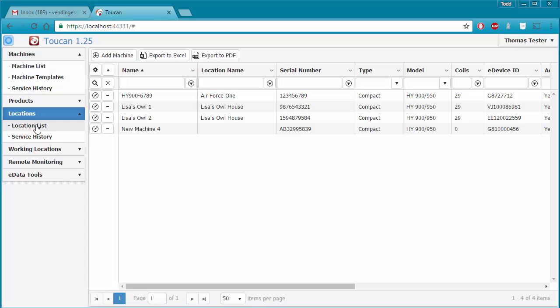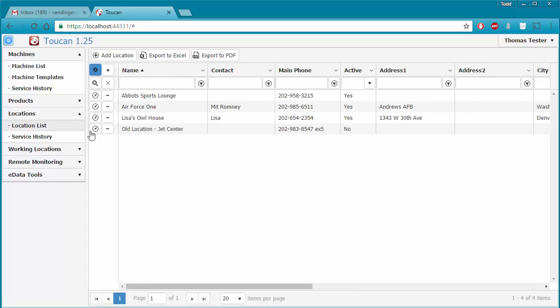Then in my location list, I have 4 locations. Looks like 3 of them are active and 1 of them is not active. So I have an old location here that I no longer have machines at. I'll probably eventually delete it, but for right now I just have it inactive. And then I have 3 locations that are active. Okay, let's go look at our working locations.